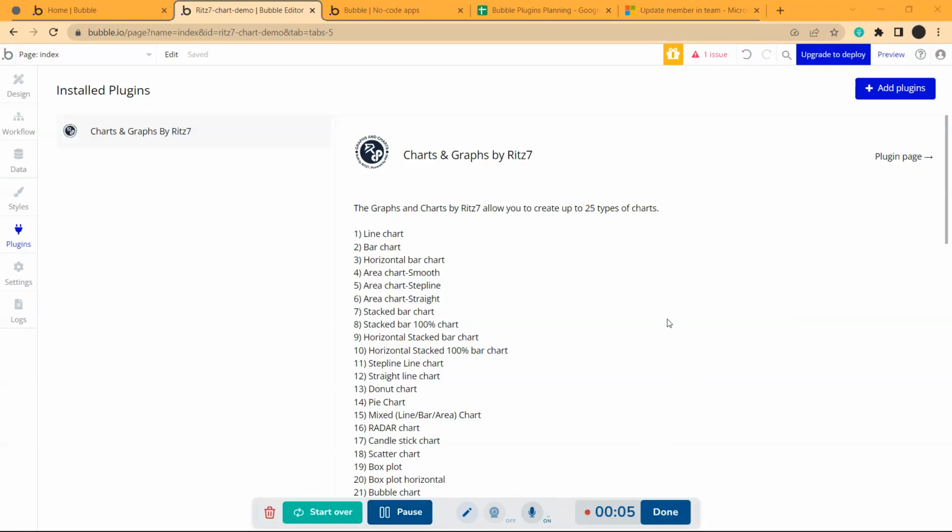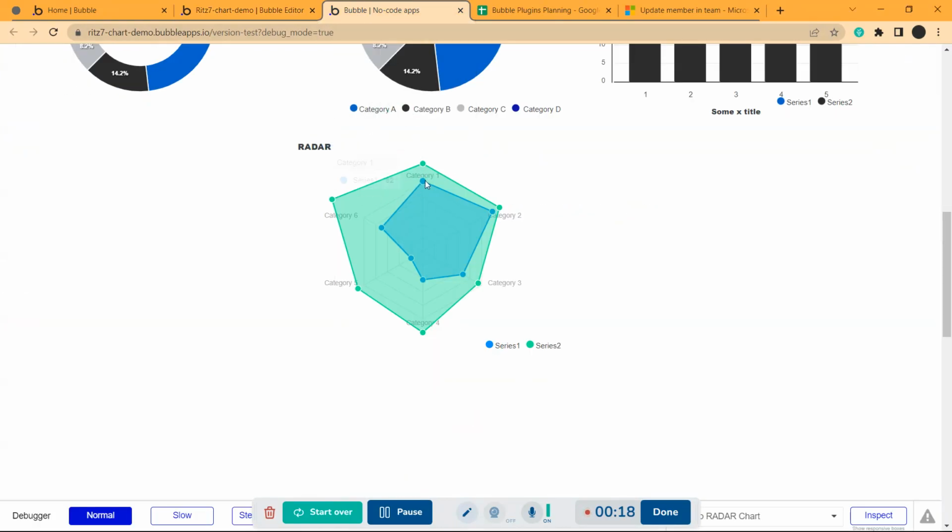Hi there. So we are back with the charts and graphs plugin. Now I'm going to show you how to use a radar chart. If we come to the demo page, this is the radar chart where there are two data sets.